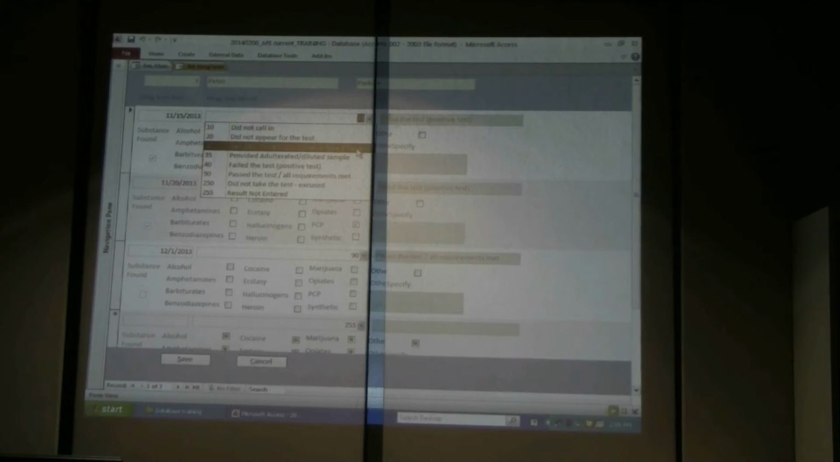Or it'll say the temperature is off, it's not body temperature, or the sample was diluted. So in those cases, if the test or the panel that's being used is able to detect those abnormalities, we've got provided an adulterated or diluted sample. In those cases, the sample is clean otherwise, but there's something fishy going on. We're going to look deeper into it. Failed the test, positive test, so that's if substances were detected in the sample.